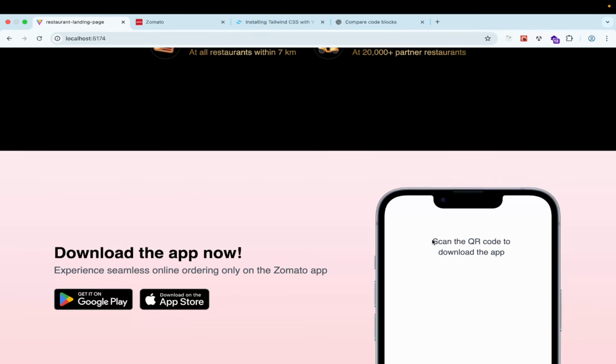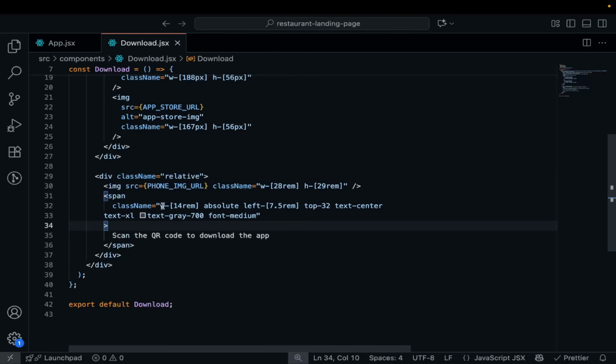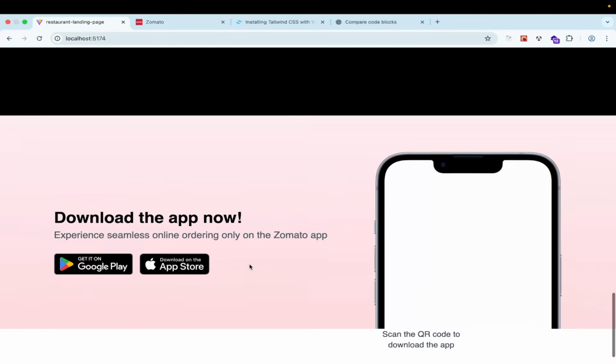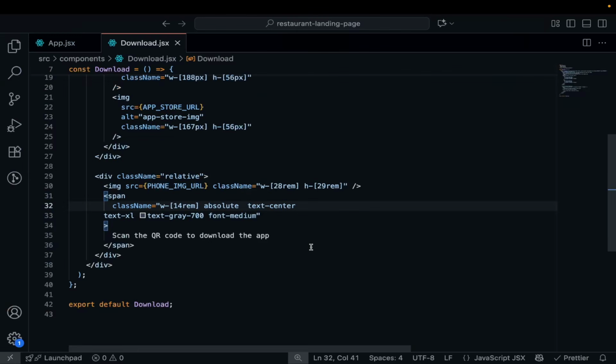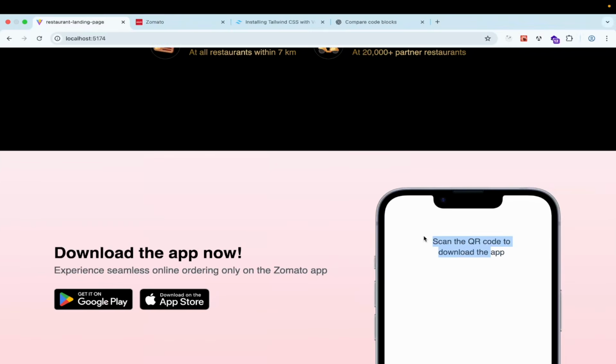Yes, you can see here we have this title. So what I have done here, I have just set the position to absolute so that it will take from this div, and I have set the left and top. If I remove this position, then you can see our text is coming here. So that's why I have given this position, so that it will take 32 from top and it will take 7.5 rem from the left.